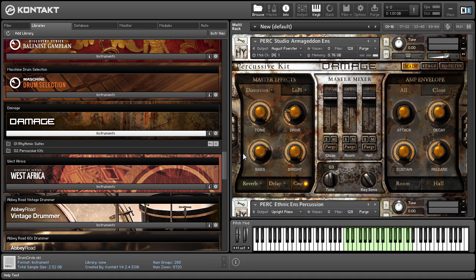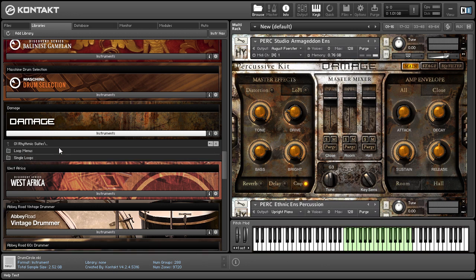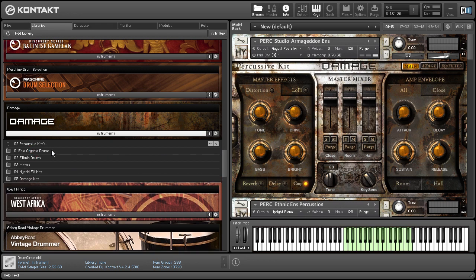It's a collection of organic drums with eccentric percussion and found sounds like exploding cars and broken pianos, focused into tempo-synced rhythmic loop suites and menu-style percussive hits and kits. Damage is arranged in two main percussion categories. We have rhythmic suites and percussive kits. Within the rhythmic suites category, we have two submenus: loop menus and single loops. And within the percussive kits, we have five subfolders organized by genre: epic organic drums, ethnic drums, metals, hybrid effects and hits, and damage kits.